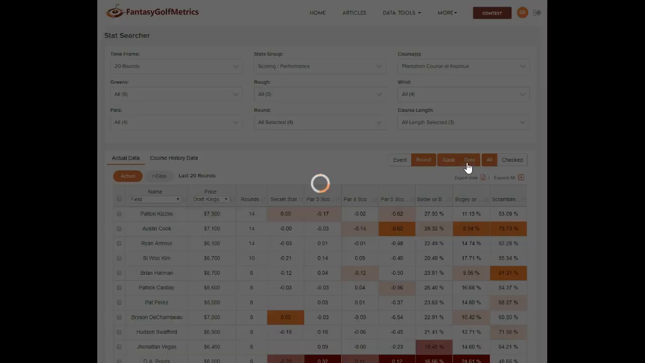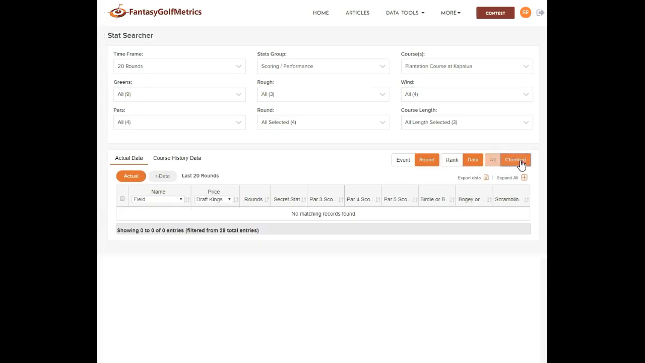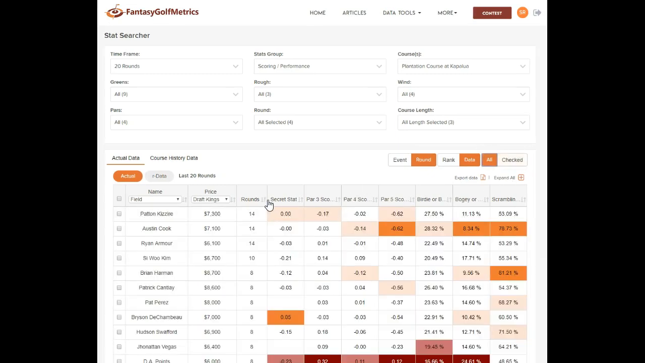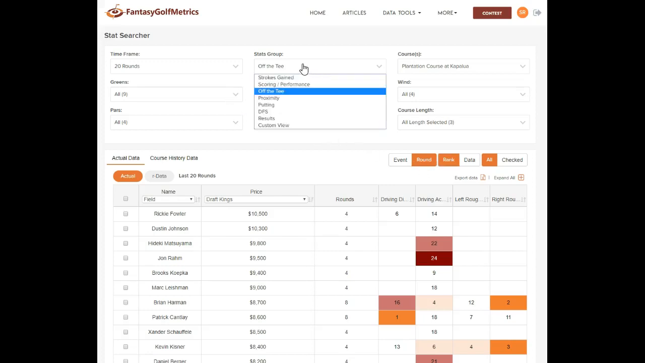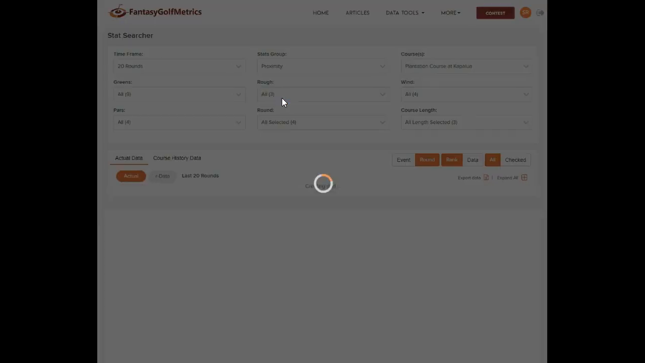Same concept here. You can click data. It'll show you the data numbers. You can go back to checked. We don't have anyone checked right now, but all of that works throughout all the tools. You're going to see a lot of different things here, such as off the tee. It'll give you driving distance, driving accuracy, left rough percentage, right rough percentage. Go to rank view. If you want, we can look at things like proximity.